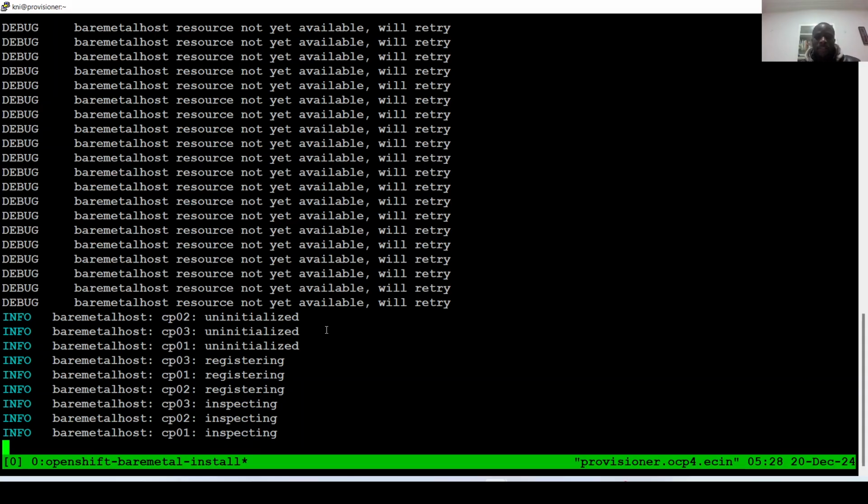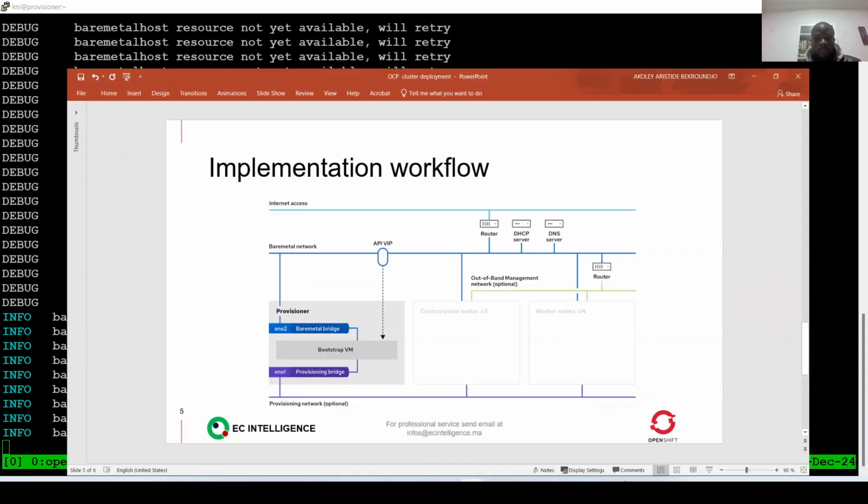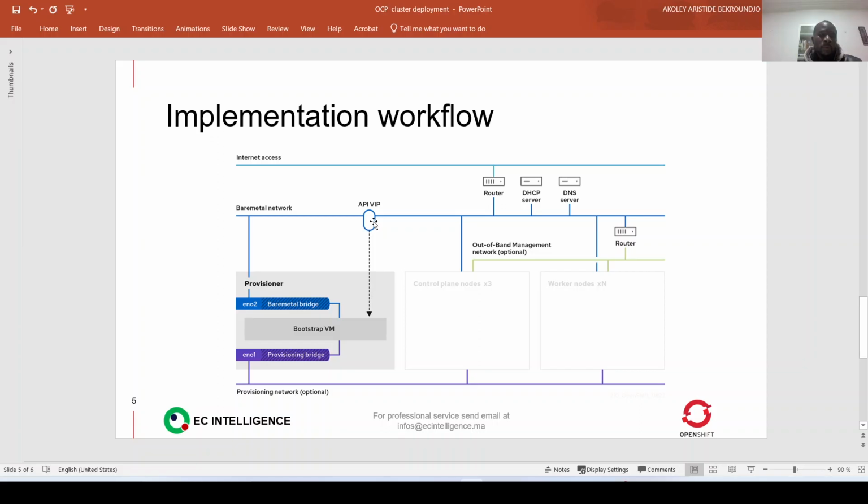So at this moment, the API virtual IP address has been assigned to the bootstrap node. A minimal, I can say a tiny OCP cluster has been installed inside this bootstrap node, and this will take care of configuring all those control plane nodes. This is how the deployment will be done.